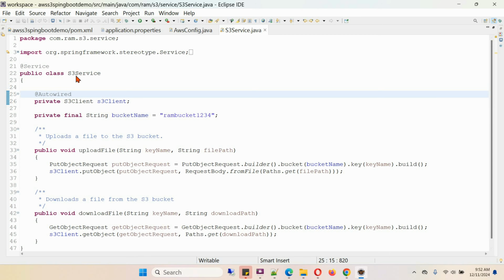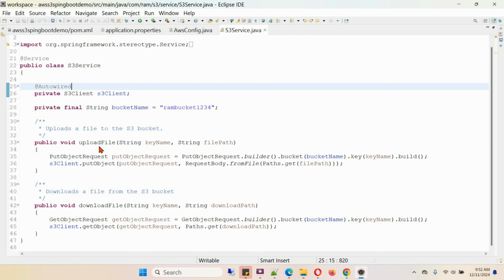Here I have defined the class S3 service, which is a service class. Here I am autowiring the S3 client object. Here I have defined the bucket name. And here I have defined the upload file method to upload a file to the S3 bucket. Here I am creating a put object request object by specifying the bucket name and key name. Then, using the put object method of the S3 client object, I am uploading the file to the S3 bucket.